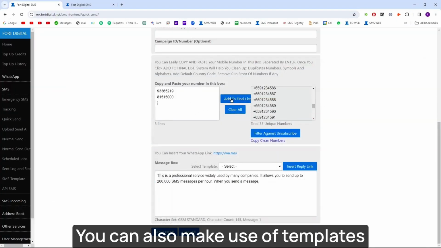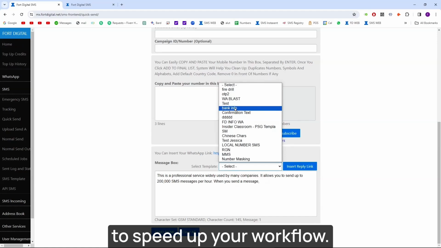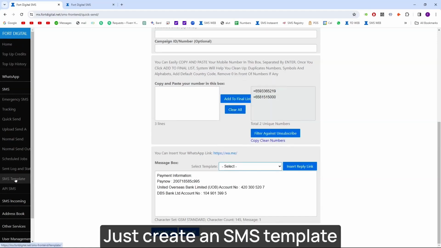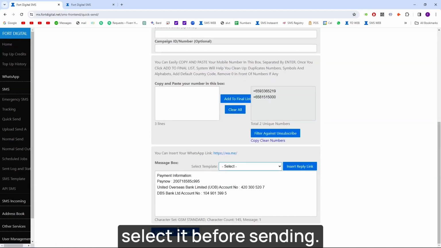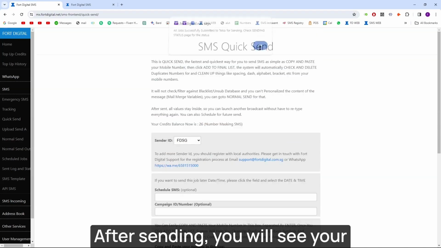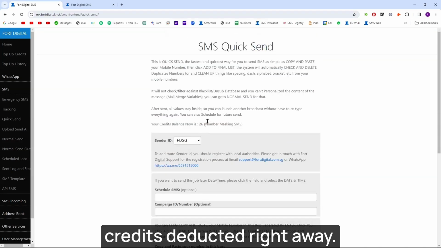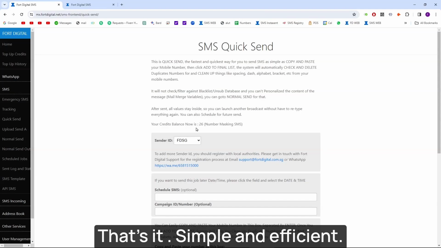You can also make use of templates to speed up your workflow. Just create an SMS template in the menu on the left, then select it before sending. After sending, you will see your credits deducted right away. That's it. Simple and efficient.